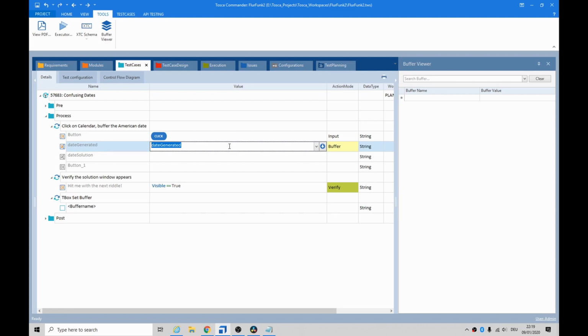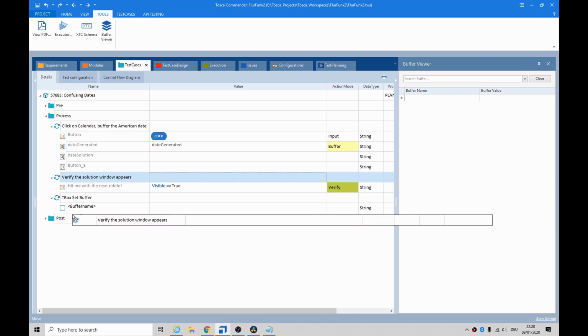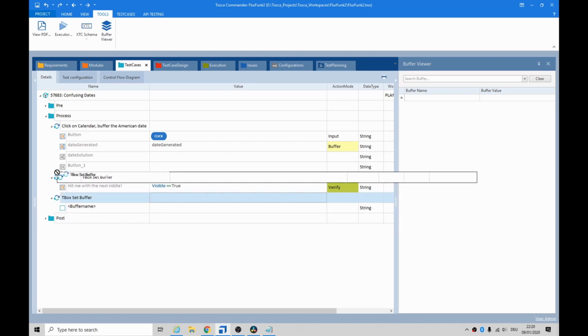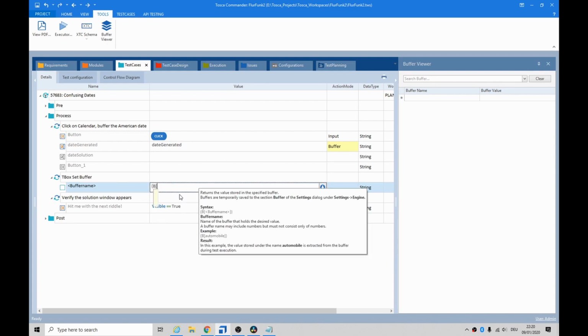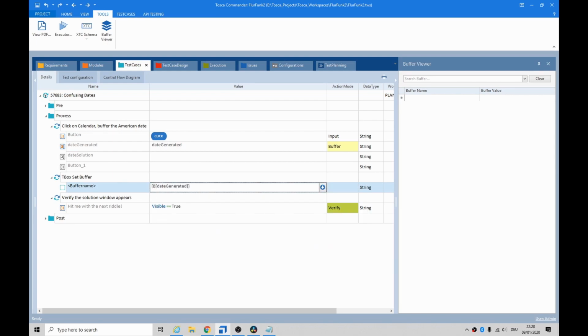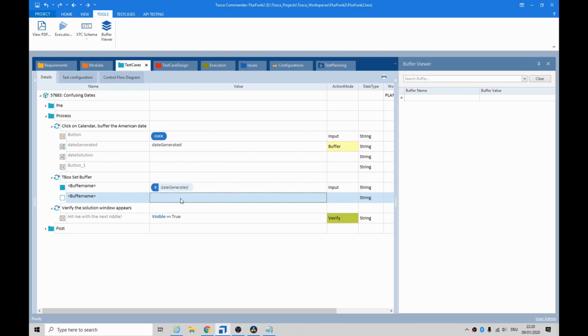Inside the set buffer, we're going to take that date generated. We're going to parse out the individual pieces. So let me see. Move the verified down a little bit. Okay, move the tbox up. The buffer name is that one. Access the buffer. And then in here we're going to do a regular expression.